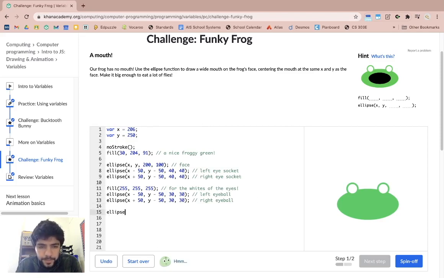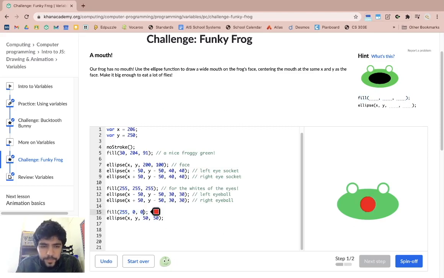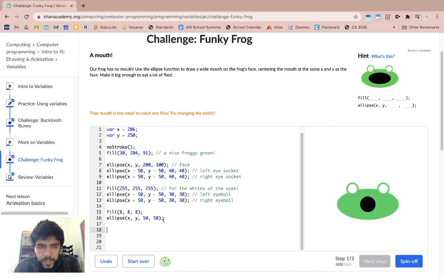I'm going to say ellipse. I'm just going to say xy, because xy is going to be at the center of the face, and I don't know what size yet, so I'm just going to say 50-50. And we can see here that we made a mouth, sure. But they want the color to be black, so let me add that, fill, and then choose black.